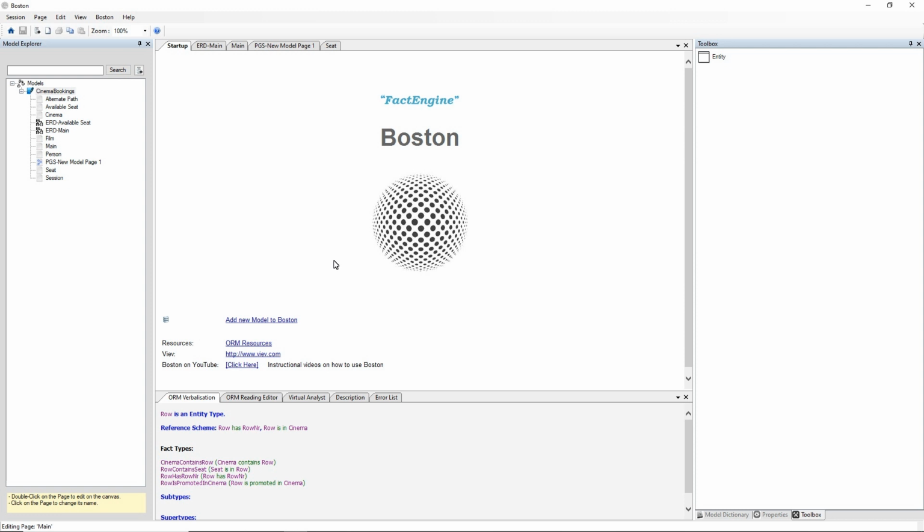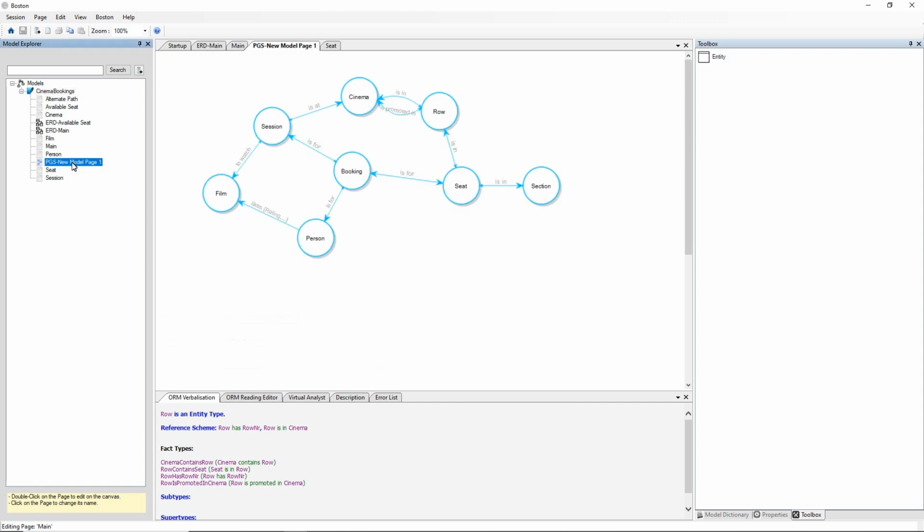Today we'll be looking at natural language queries over a relational database, where those natural language queries are graph queries. We're looking at the Boston conceptual modeling software in front of us with a model that's open. It's the cinema bookings model with a set of pages, and the cinema bookings model is derived from that originally supplied by the Active Fact projects on GitHub. Now, I've got some pages open.